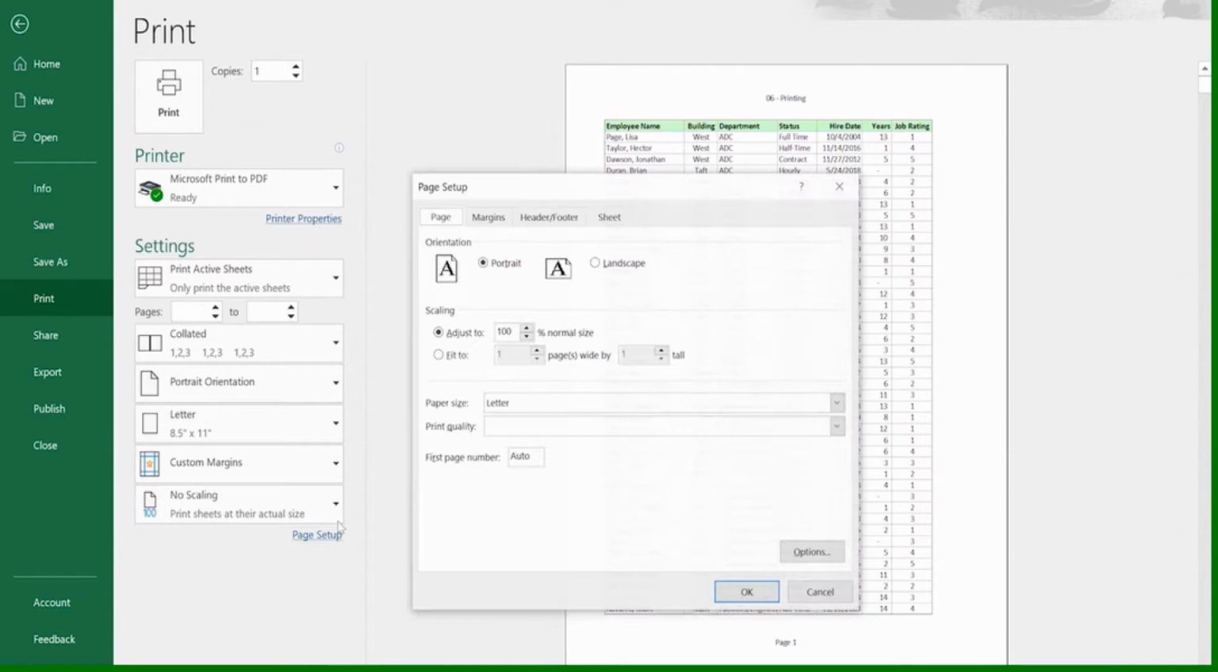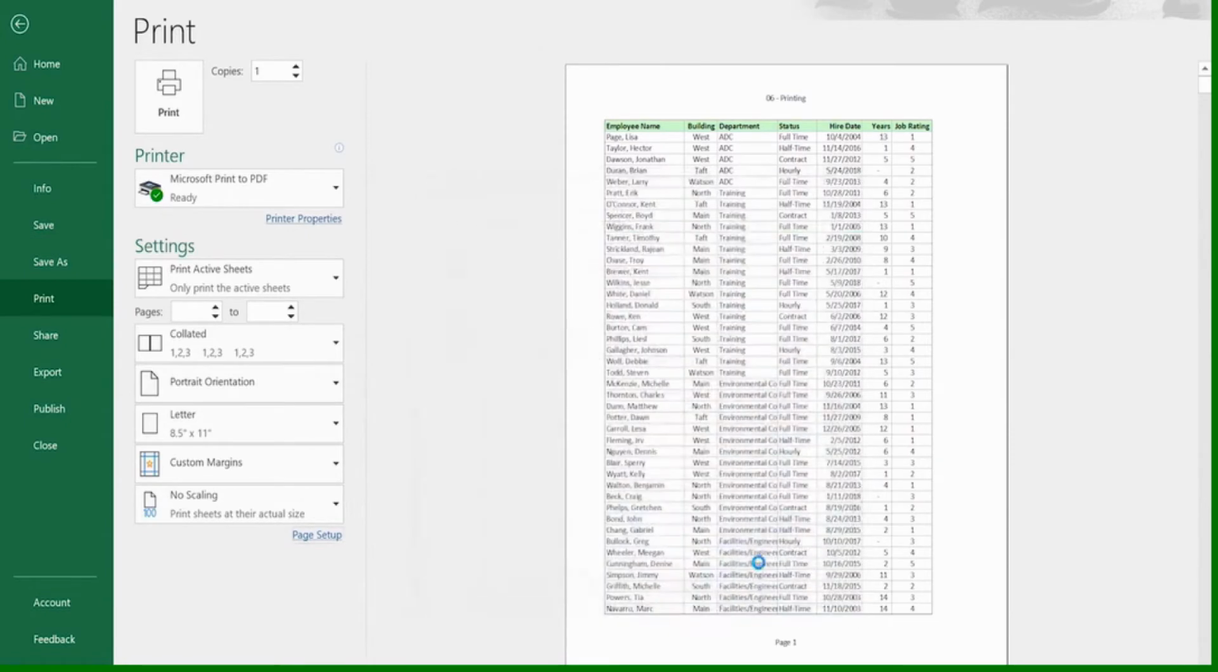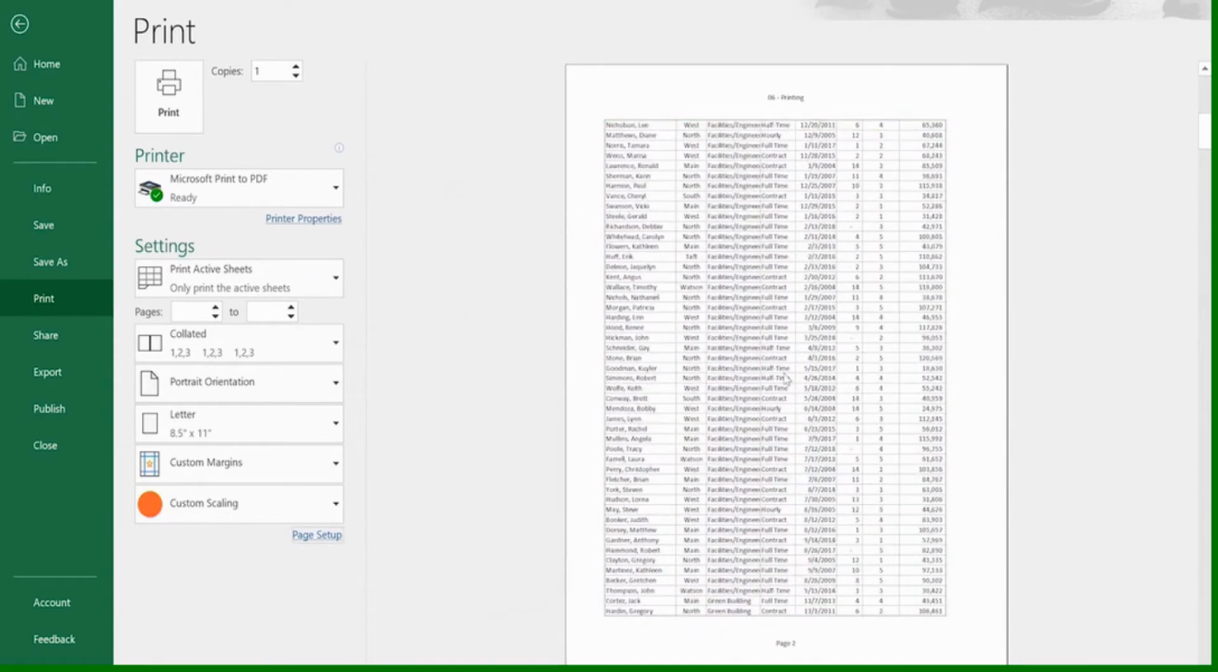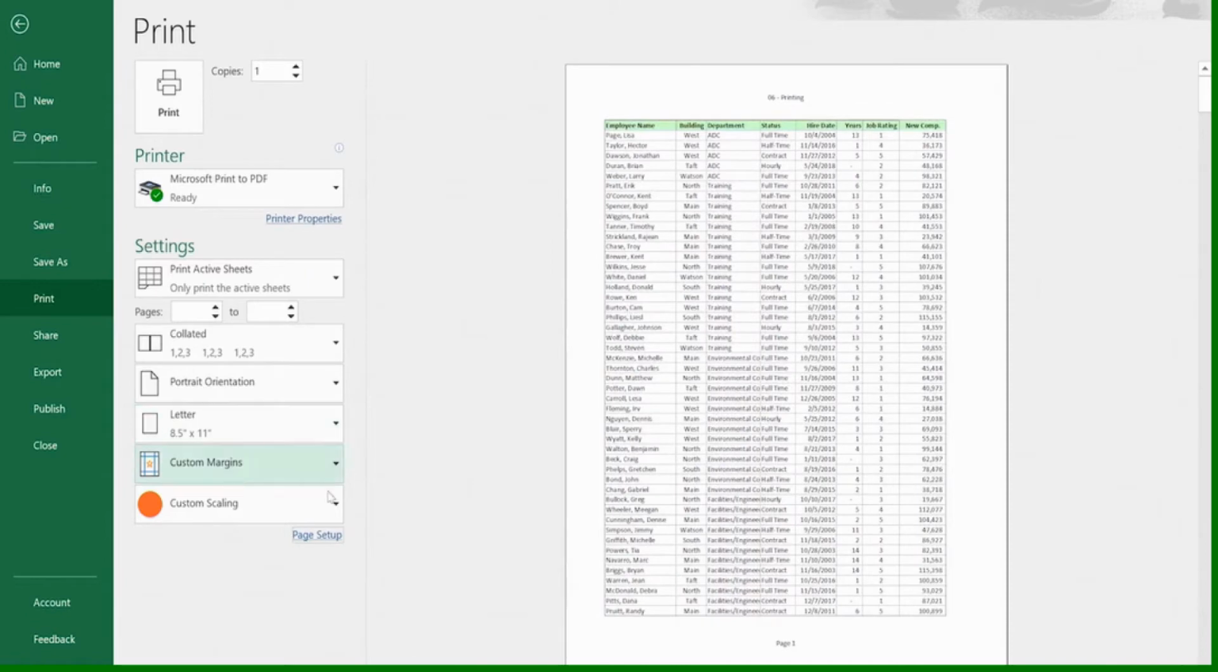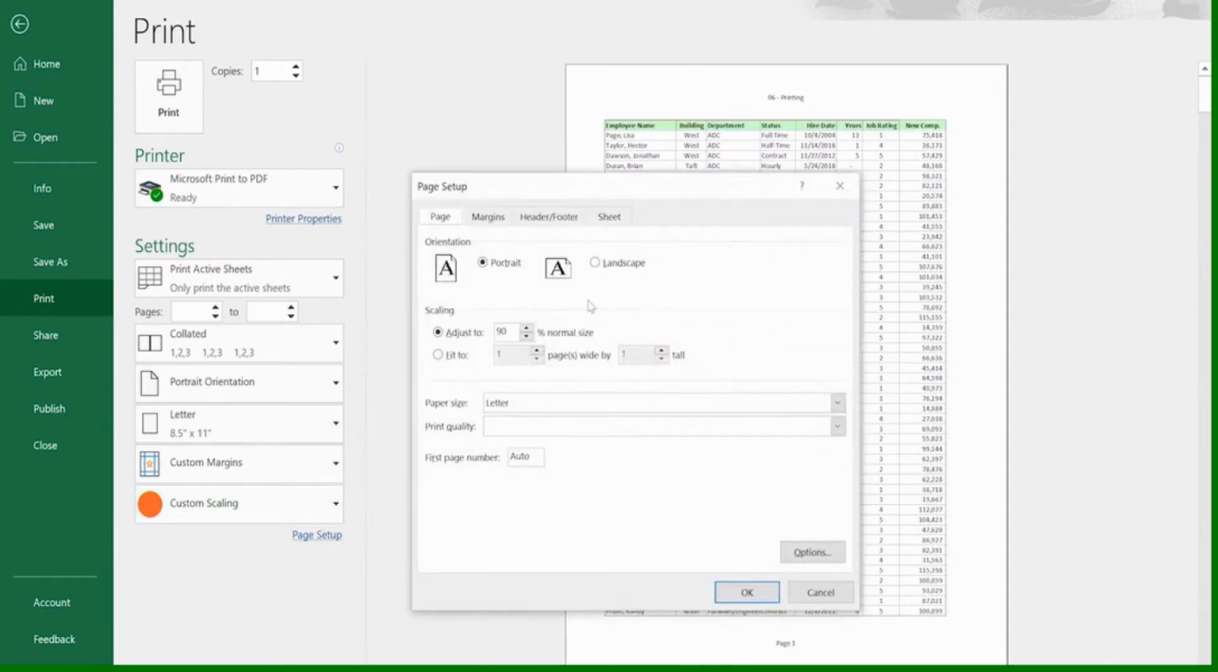So let's go back to page setup. Sometimes by altering this and jumping back and forth, it'll make some sense. I'll lower this to 90. One more time here. How's that looking? 16 pages, maybe that's the choice. But we're not always finished. We can go back to page setup, make some other choices.